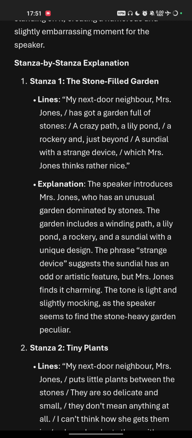Explanation is: the speaker introduces Mrs. Jones, who has an unusual garden dominated by stones. The garden includes a winding path, a lily pond, a rockery, and a sundial with a unique design. The phrase "strange device" suggests the sundial has an odd or artistic feature, but Mrs. Jones finds it charming. The tone is light and slightly mocking, as the speaker seems to find the stone-heavy garden peculiar.